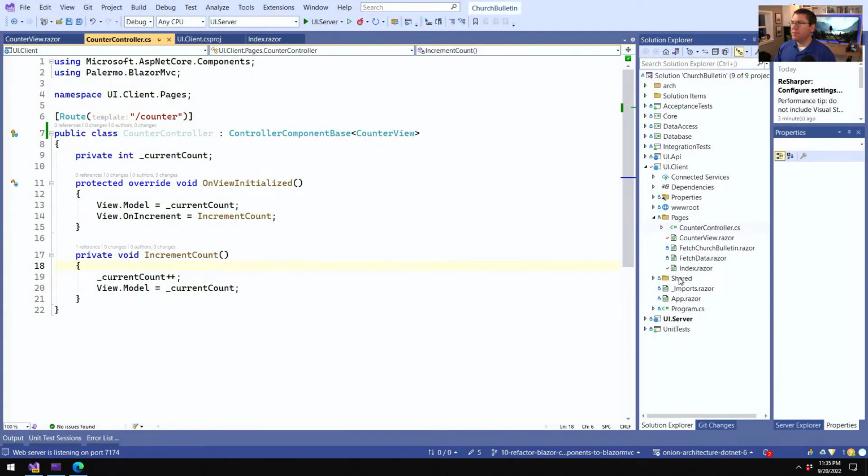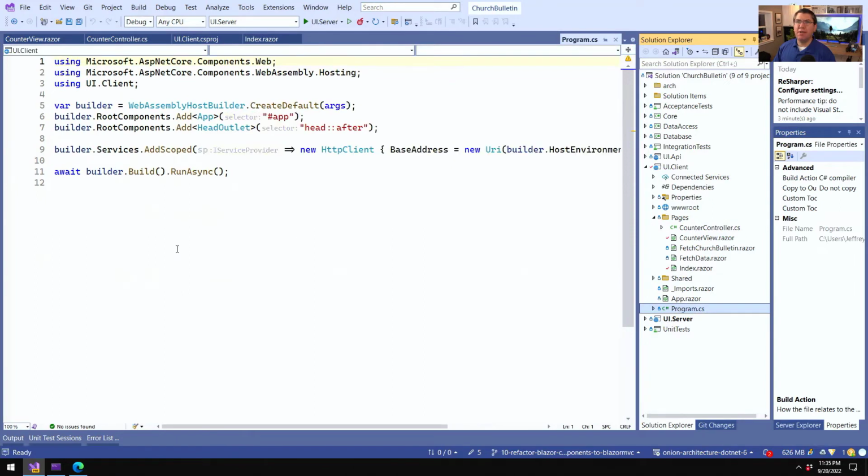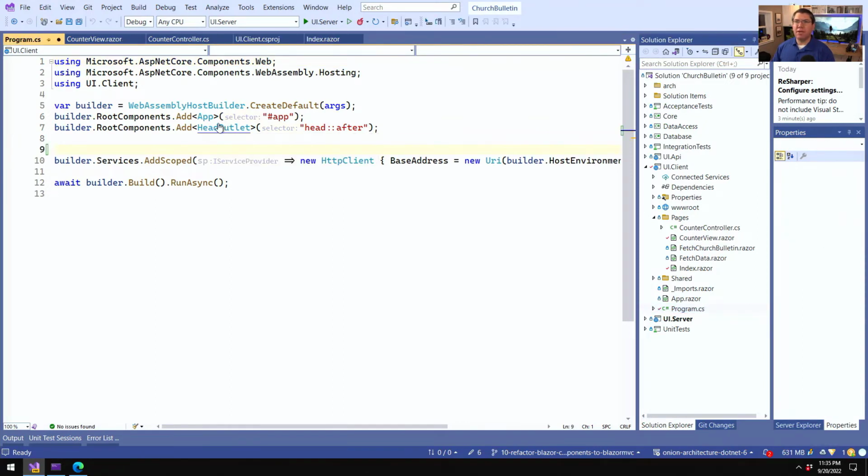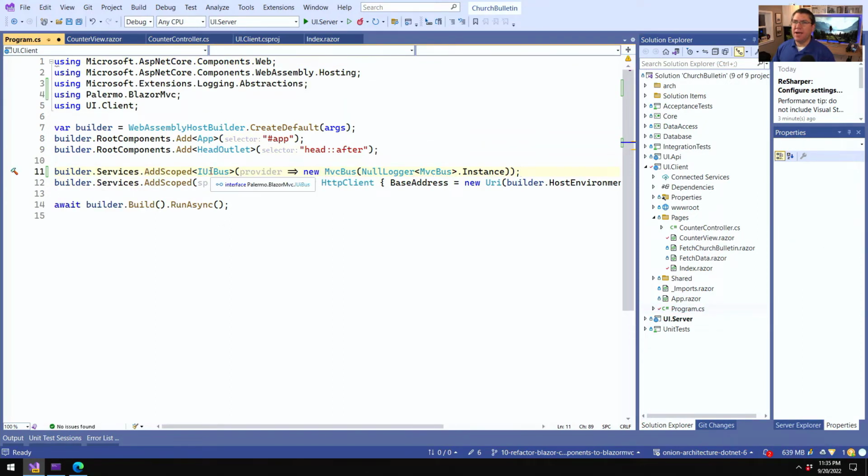In order to do that, we're going to come over to Program here, and we need to add builder.Services right here. Just add a new line, and it's IUIBus. BlazorMvc has a mechanism for all components to communicate to others in a page, and that's just one part of it. And of course, views to controllers and controllers to views is explicit, but it comes with an automatic extra that we're not showing right now for pages to communicate with each other.